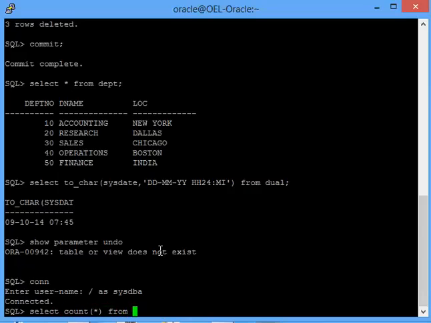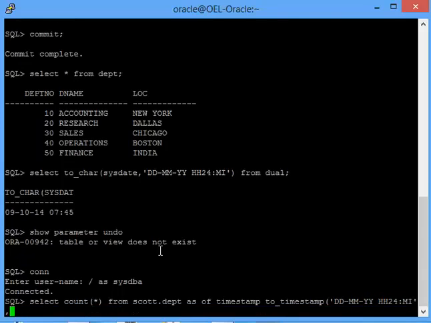I'll do a select count of star from Scott.department as of timestamp to_timestamp. It should be in the format DDMMYYYYHH24MI. 9th of October 2014 at 7 hours 43 minutes is the data I wanted.